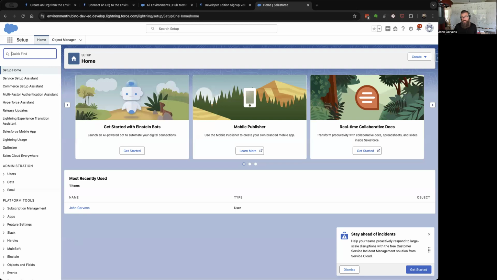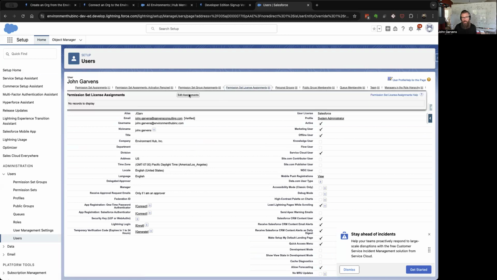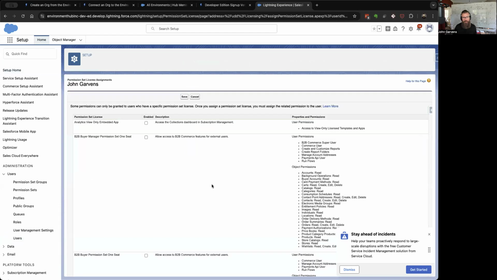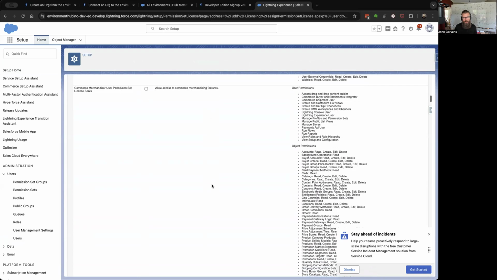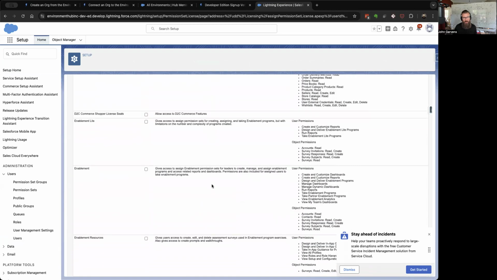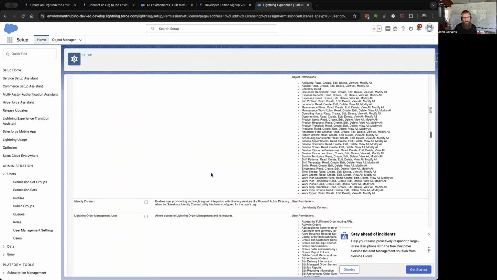Once my password is changed, I can log into my org where I'm taken to the setup. And from the setup, we can now start to validate that I have what I need to do my demos of revenue lifecycle management. Let's first check the user. For revenue lifecycle management, I know that I need to assign permission set licenses to my user. We start to scroll through and see that we have a number of different licenses available for different products.